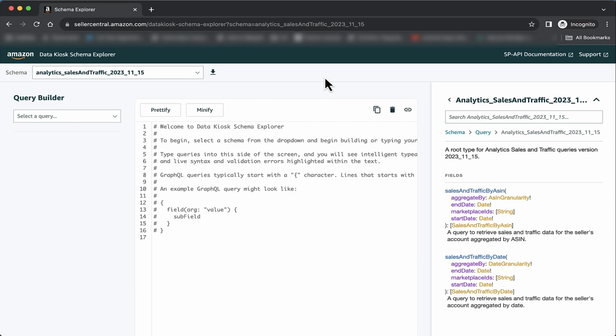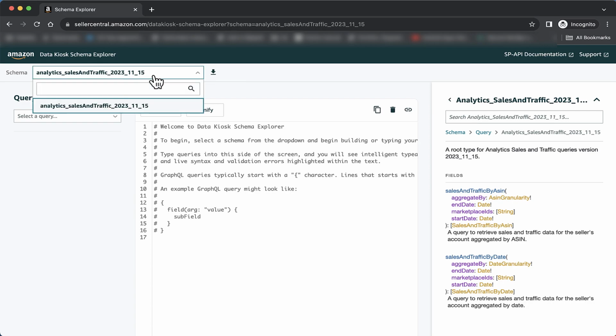The Schema Explorer will take the GraphQL schemas from the onboarded datasets and make them visible to you in a more user-friendly manner. Today we will be using the sales and traffic data as a dataset to build a query and fetch data. In the top left corner, we can select the required dataset. Here, I will choose the sales and traffic data.